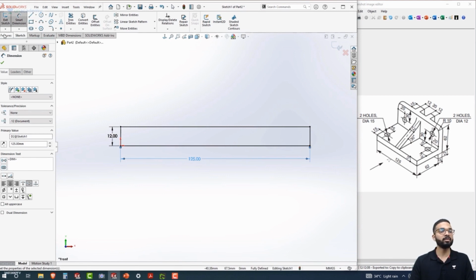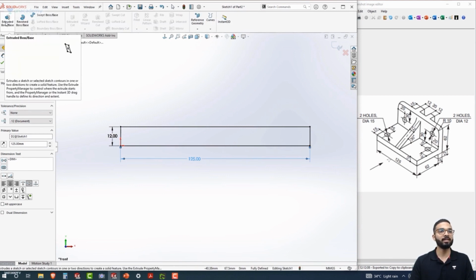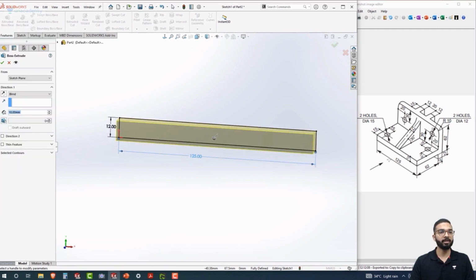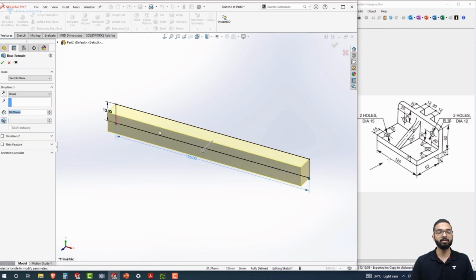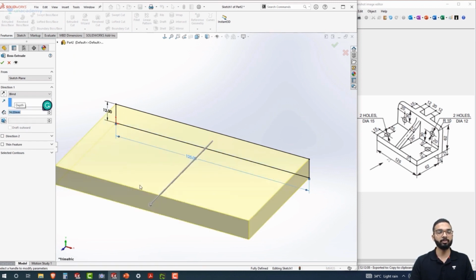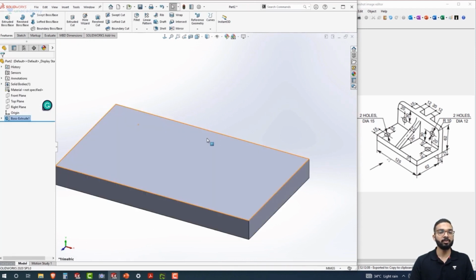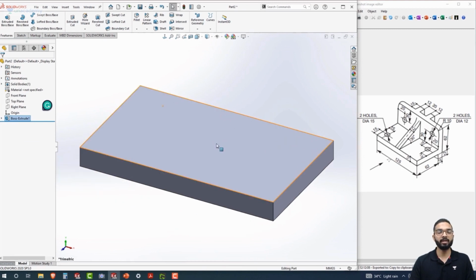We will move to features and then select extrude boss base. Here we can see the preview. We'll enter our value simply over here, that is 74 millimeters. You can see the preview. We'll simply click on OK and generate the profile, or rather extrude the profile. You can see over here that a profile has been extruded.